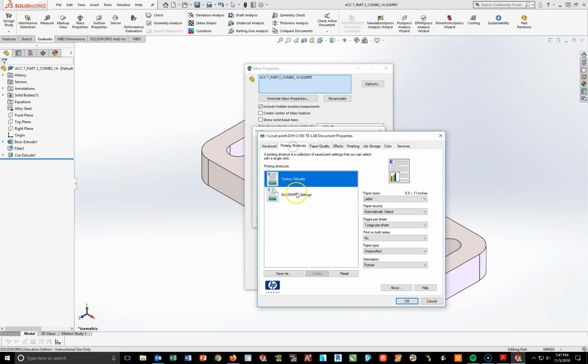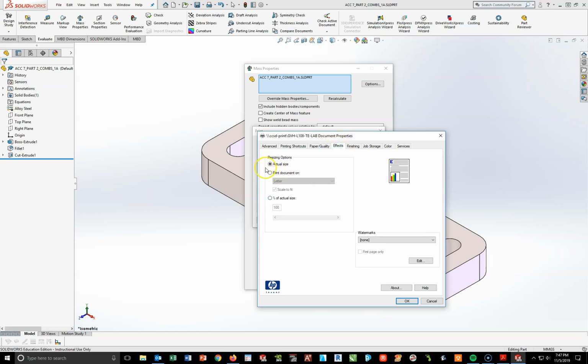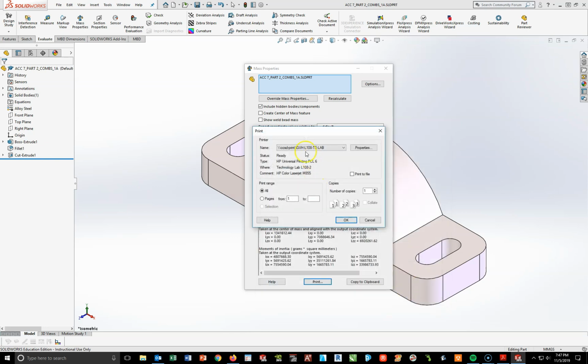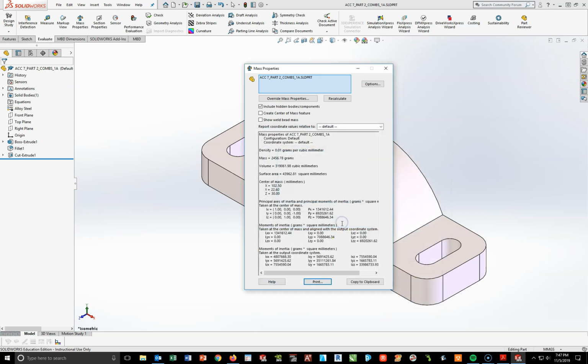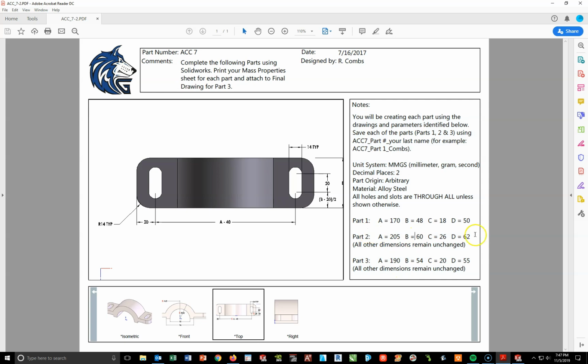So I'm going to check the shortcuts, letter size paper, paper quality, letter size paper, effects, print on document, letter, scale to fit. Hit OK. Make sure you're at L108 and hit OK again. At this point, go ahead and grab your mass property sheet from the printer, bring it back to your desk, and then close out this mass properties pop-up. Now, that takes care of part 2.